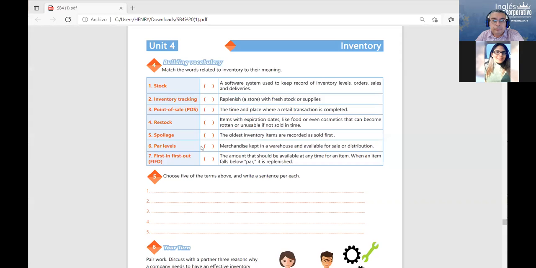Let me see the vocabulary. All right, we have some vocabulary on page 34, right? Page 34. You can go to page 34. I'm going to show it here for you. No problem. Let me see. All right, so we have here building vocabulary, right? Can you read it, please, Abigail?